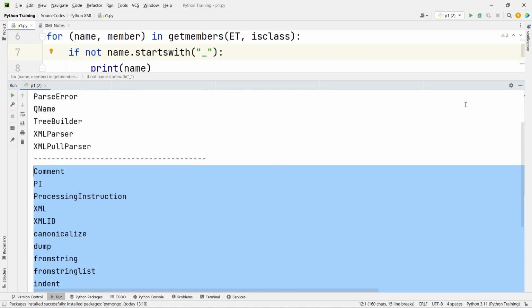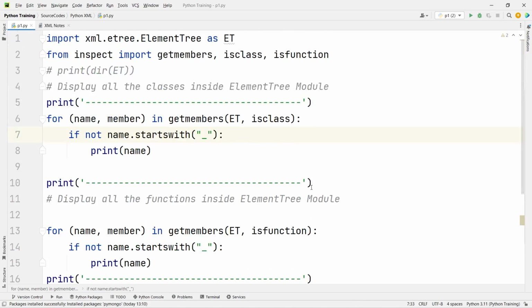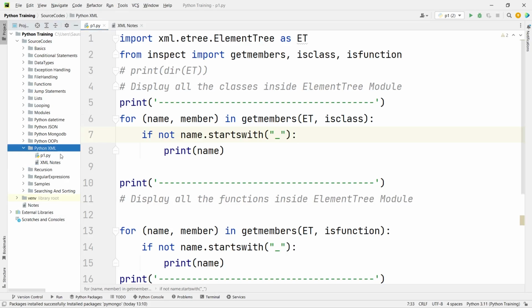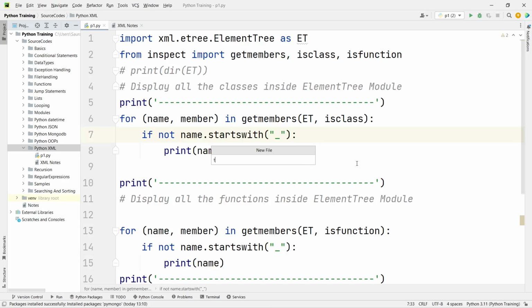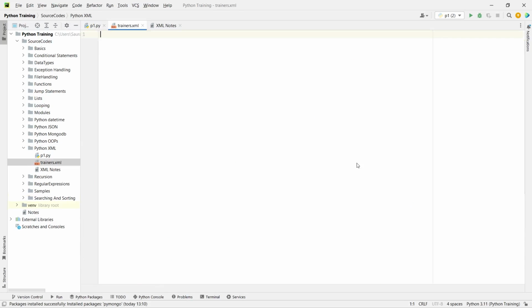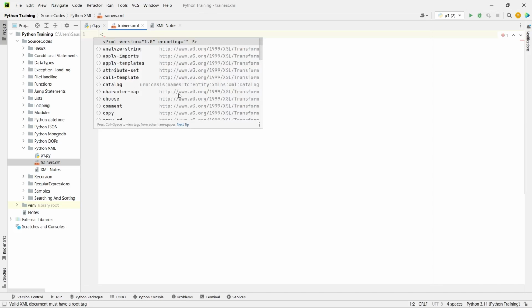Okay, now let's get into action. Let's try to understand the ElementTree module and try to work with XML files. So for that I will have to create an XML file for you guys. Let me do it here only in my Python XML directory. Right click, new file. I will say trainers.xml. See here guys, an XML file has the XML extension, and we have to start it with an angular bracket and end it with an angular bracket.